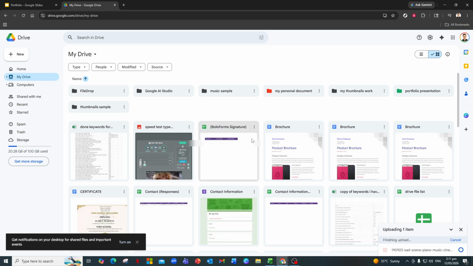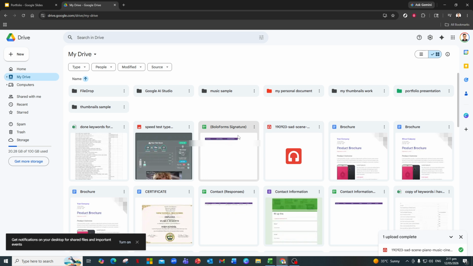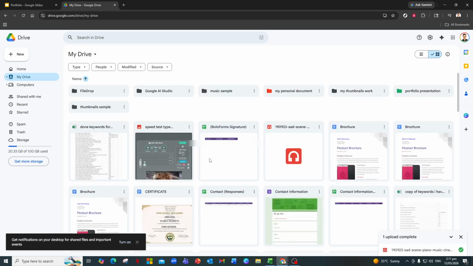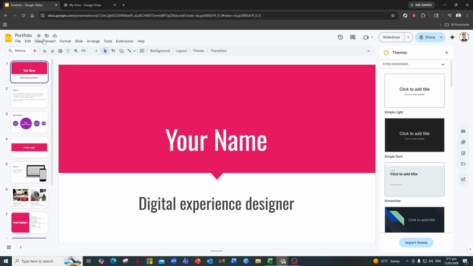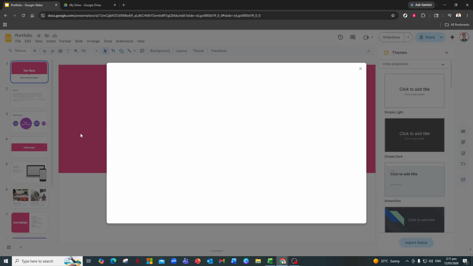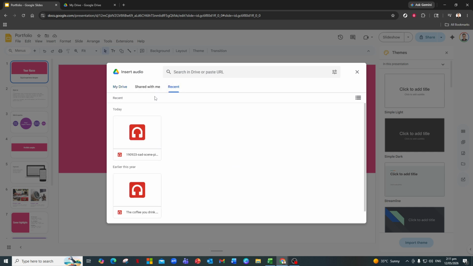Go back to your Google Slides tab and click on the slide where you want the music to begin. Now, look at the menu bar at the top and click on Insert. From the drop-down menu, choose Audio. A window will pop up showing audio files from your Google Drive. Find the track you want to use, click on it to select it, and then click the Insert button.